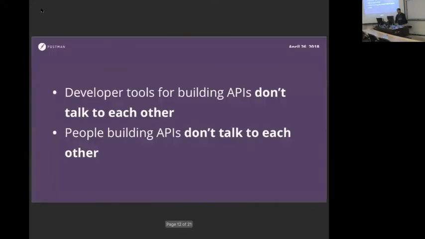And because of these tools being separate, we saw that we could broadly say two things about the state of the API development ecosystem. One is that developer tools, of course, don't talk to each other, but because of that, people building APIs and consuming APIs also don't talk to each other. It's a function of how the tools that you're using create organizational problems when you're working with APIs.